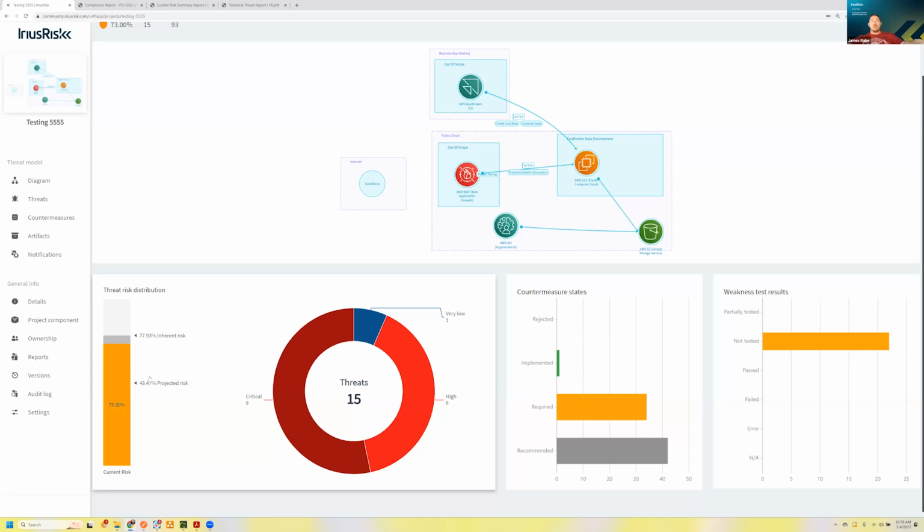And then I have my projected risk. And this would be if I were to implement all of the countermeasures that are currently in a required state. So from here, we have our number of threats. You can see I have 8 that are critical. I have 6 that are high, 1 that's very low. I have my countermeasure states, and then I have my weakness test results. Now, this is our project dashboard, and it's going to be unique for each project you work on.